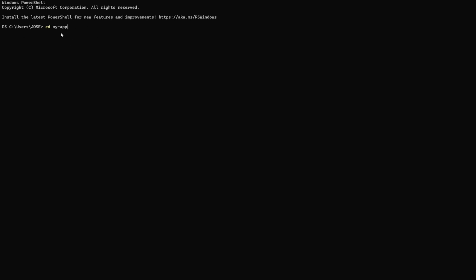The next step is to start the development server. Enter npm run dev in the PowerShell window and hit Enter. This command will launch the development server, and you should see a message displaying a link similar to http://localhost:3000. This link indicates that your Next.js application is now running locally.